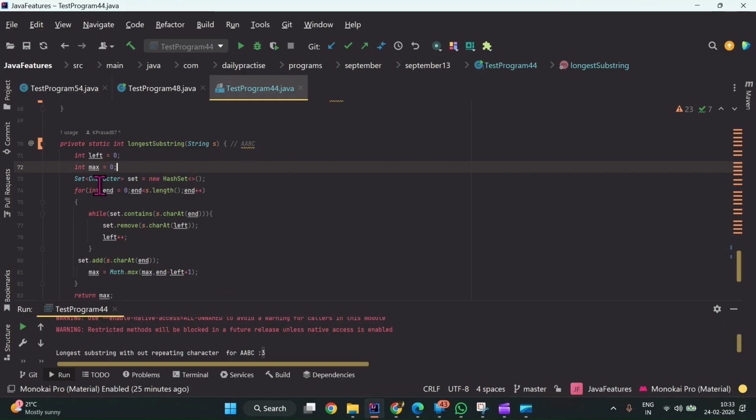I'm taking a set, because to find the longest substring, we need to track all the characters. For that I am taking a hash set. Initially it is empty. Now I'm iterating through the input A A B C.